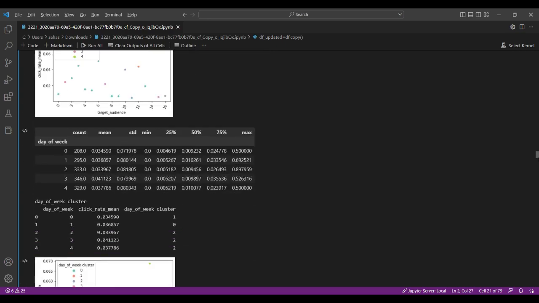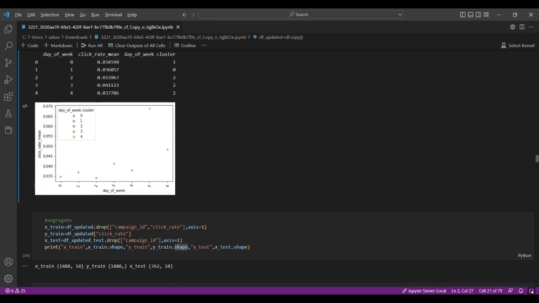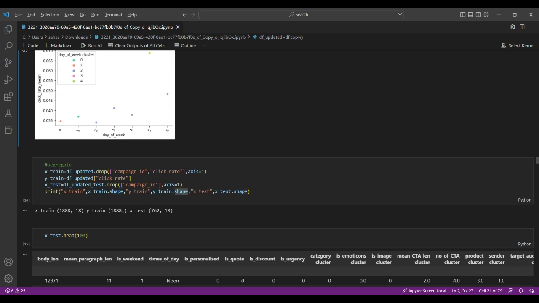So after that, if we go down, all the code will be there. You can go through all of it, and let me know in the comments if you are not able to understand anything.